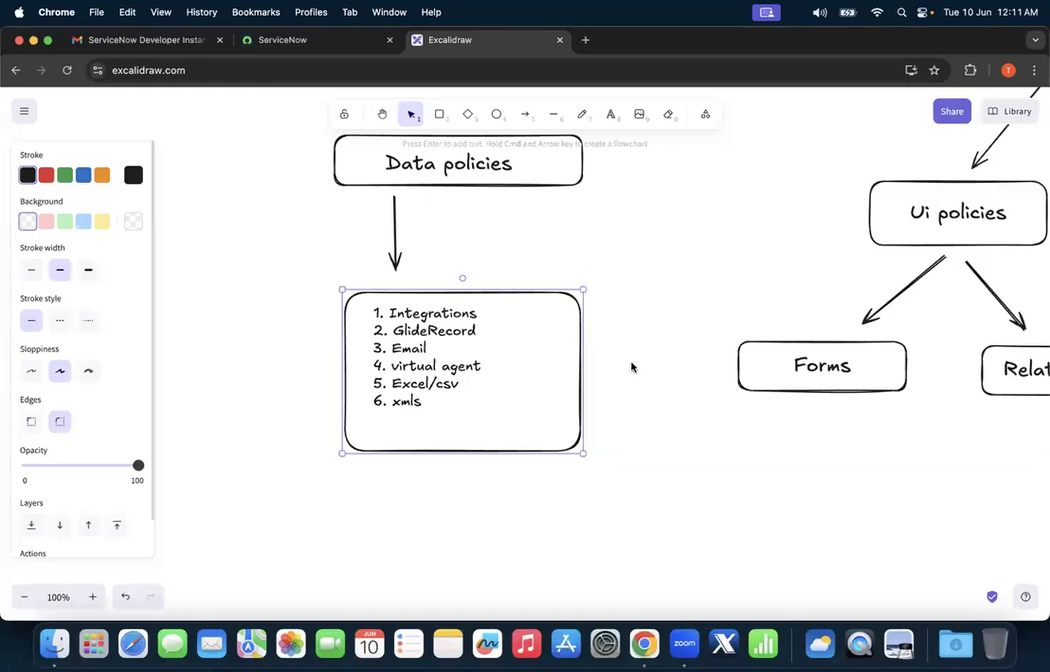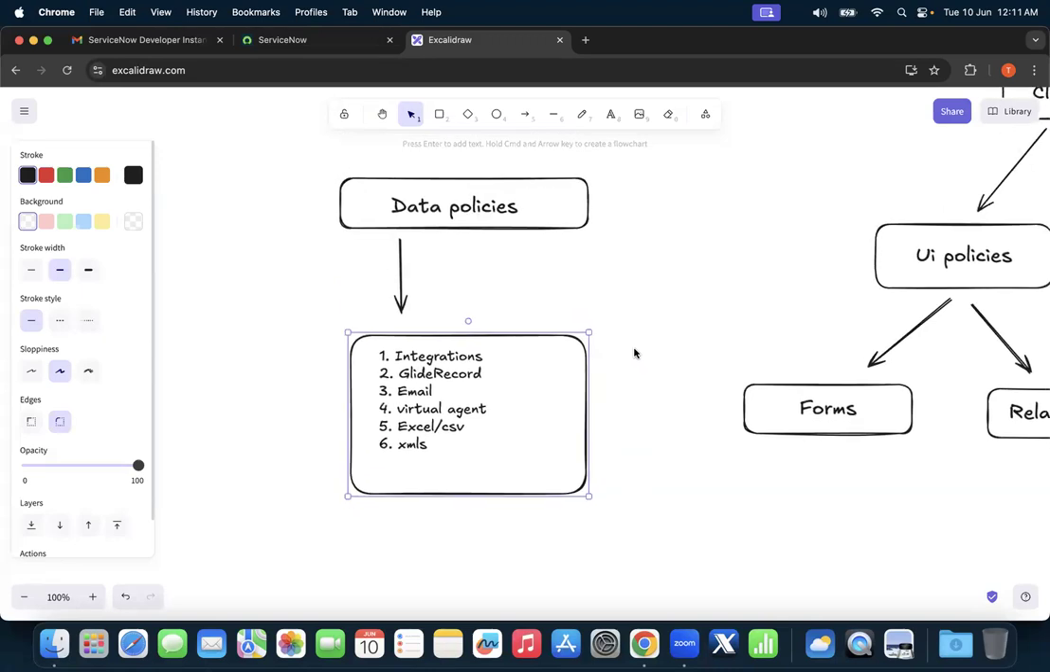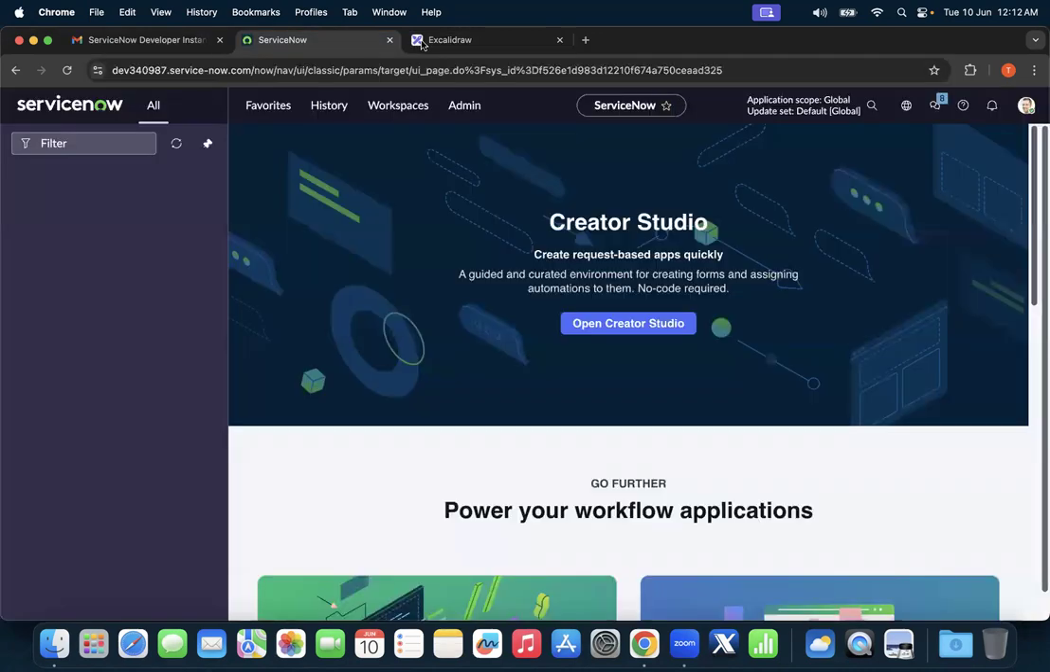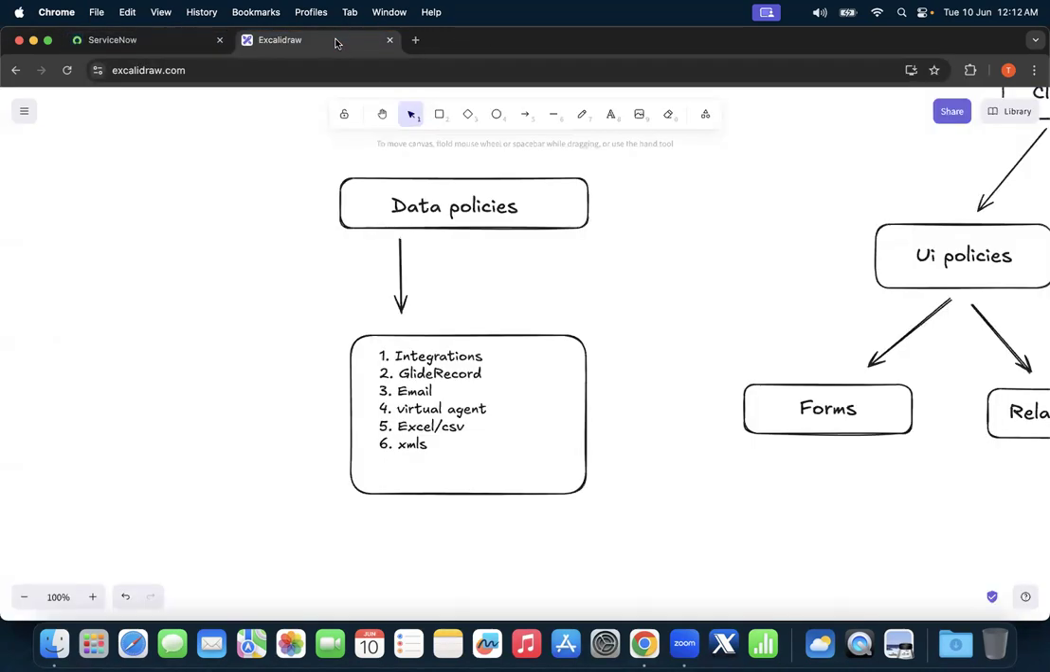So hello everyone. Today we will be discussing one of the most important topics within ServiceNow. This is about data policies. Before understanding what data policies are, I would like to dig deep into the different ways in which I can create a record within ServiceNow. So what are the ways?